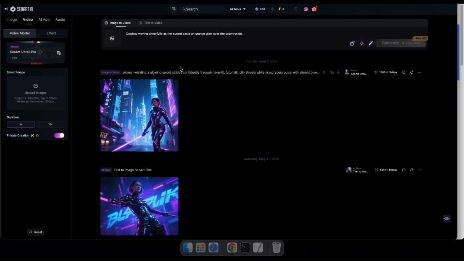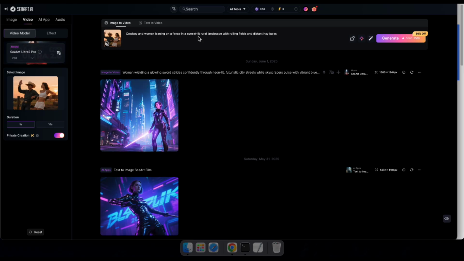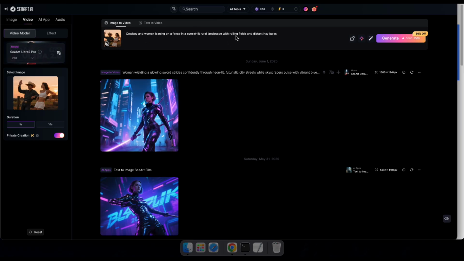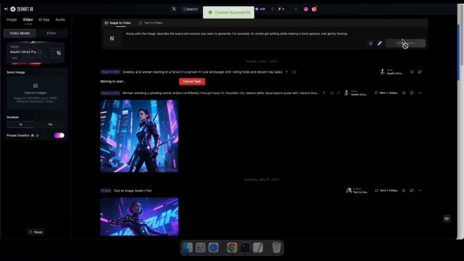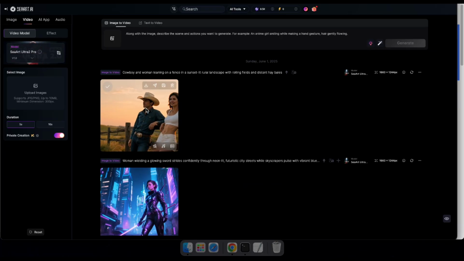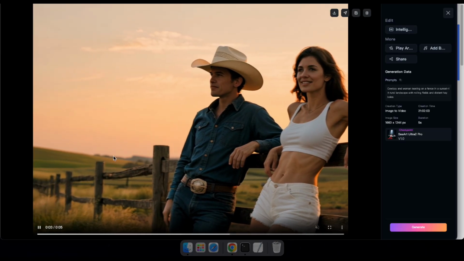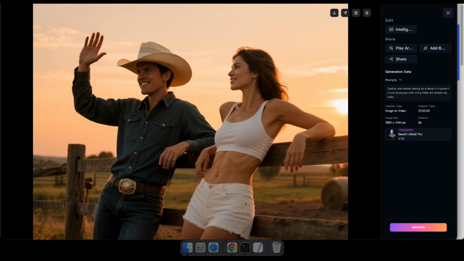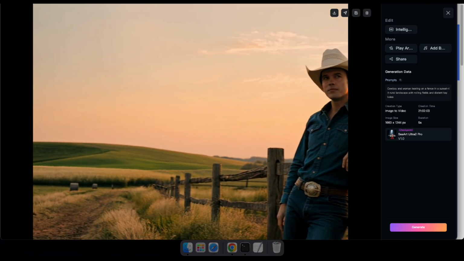All right, friends, let's try one more image to understand this model even better. Okay, let's see. Look at that. The movements are incredibly realistic, almost like what we see in Veo 2. SeaArt even supports background music and voice integration. I'll cover all of that in detail in an upcoming video.